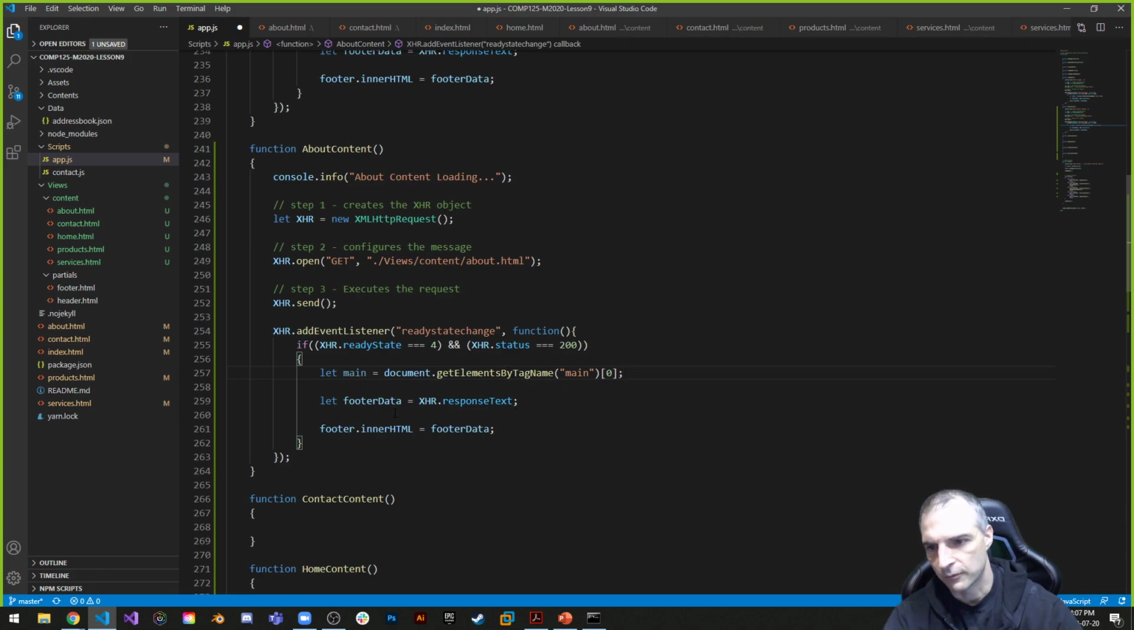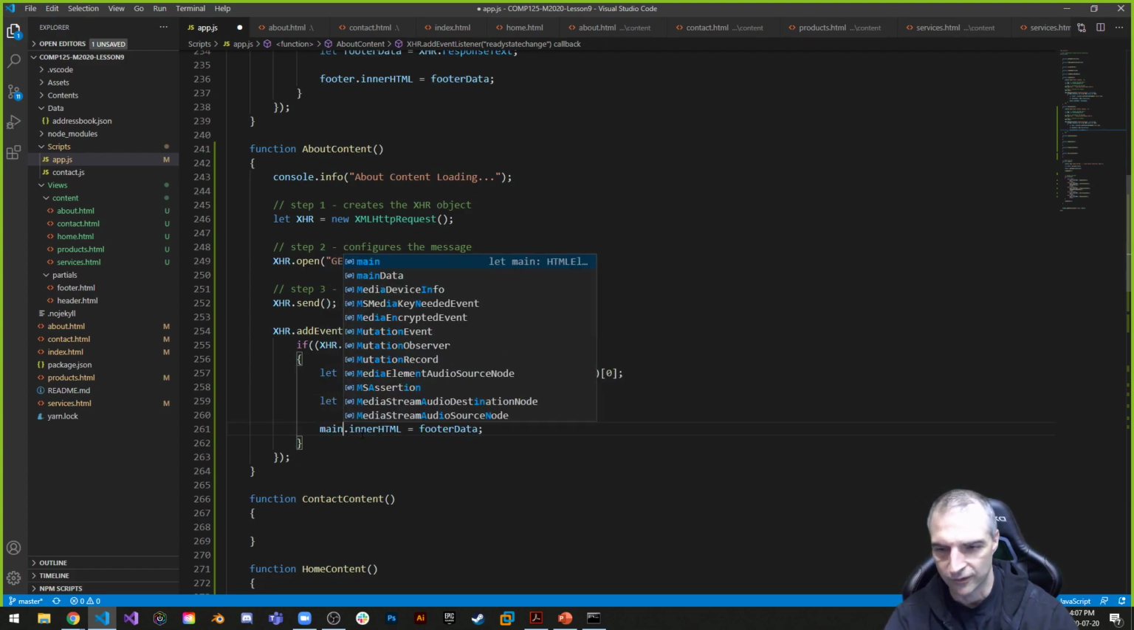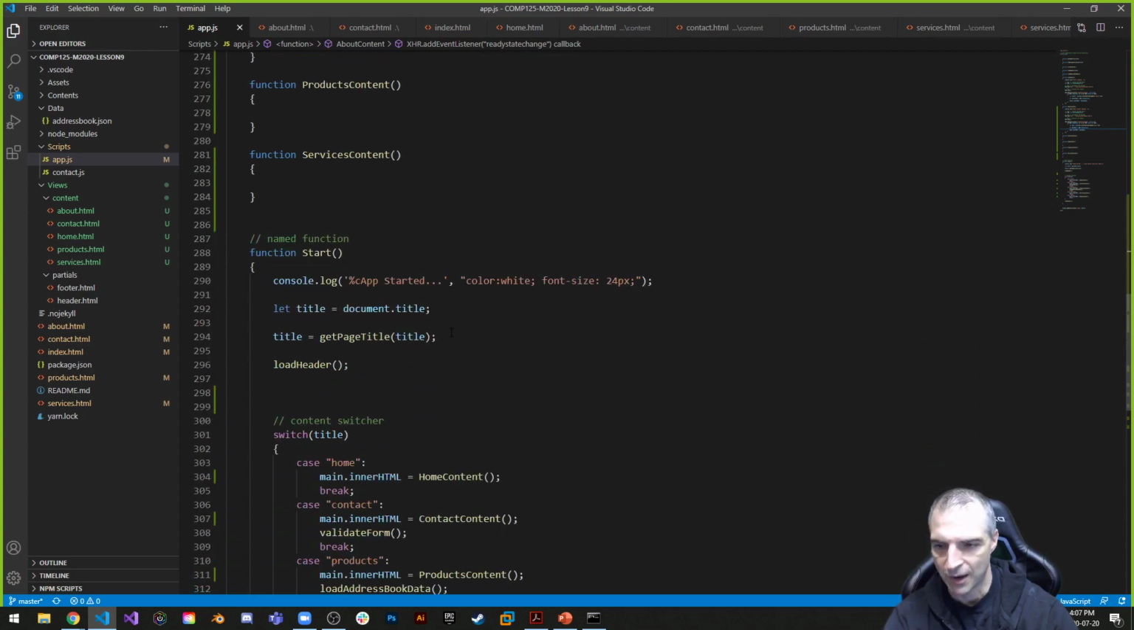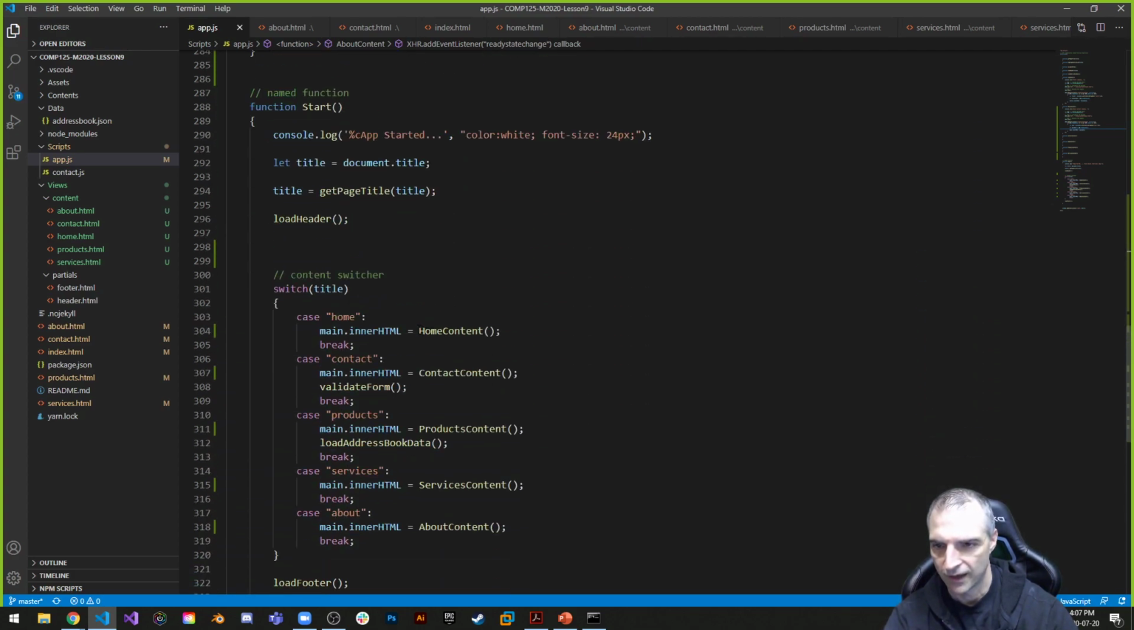So this part, I could do this. And then I could say my main data is equal to the response text, and then I can say my main.innerHTML is equal to my main data, which would save me a step from returning anything out of here, which means I wouldn't even have to do any of this stuff. I can just call the function. So now there's less duplication.